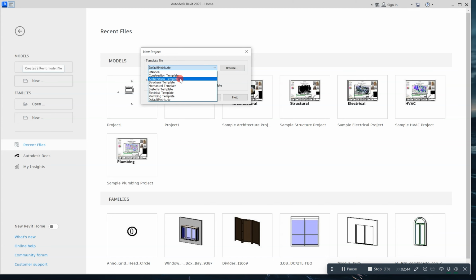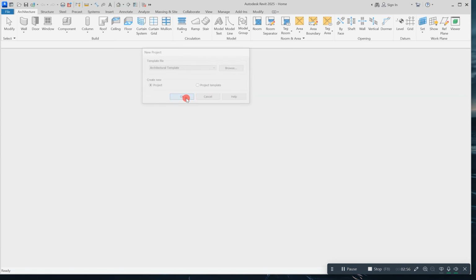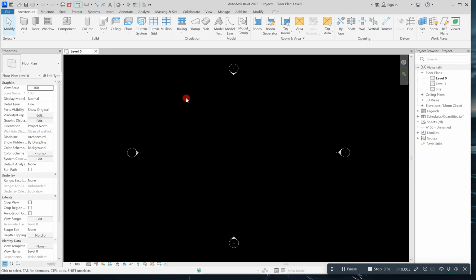So for our case, let us select the architecture template and make sure create new. You've selected project, so you click OK. If that is the template you want to work with, you click OK, and there you are. That's how your screen will look.